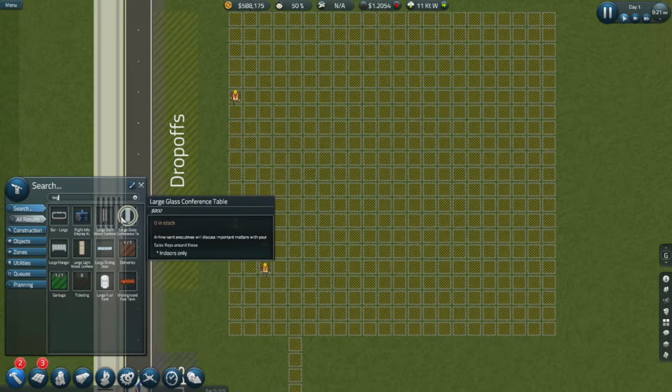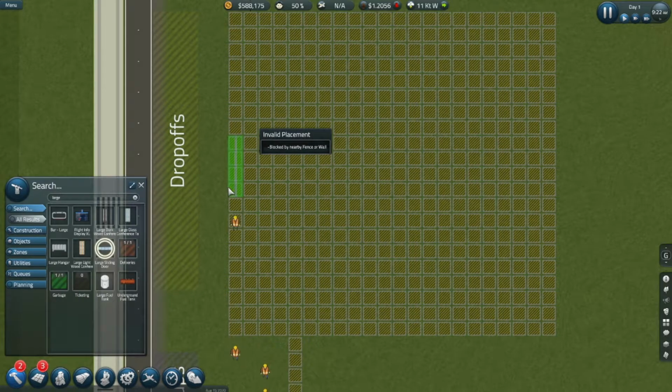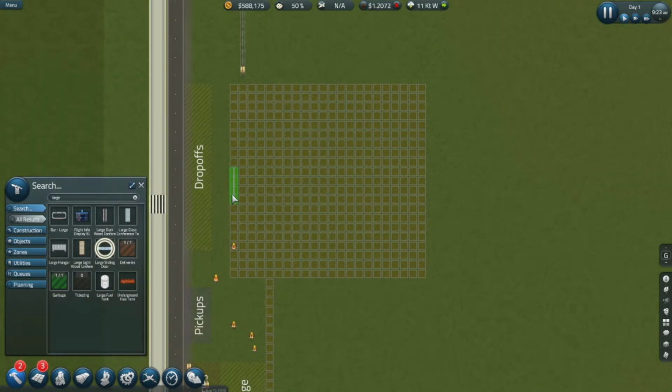Okay, let's get a large door. So if I type in large sliding door, and put the entrance. Let's have the entrance in the middle. In fact, let's have two entrances. Let's have one where they can enter the airport and one where they can exit.